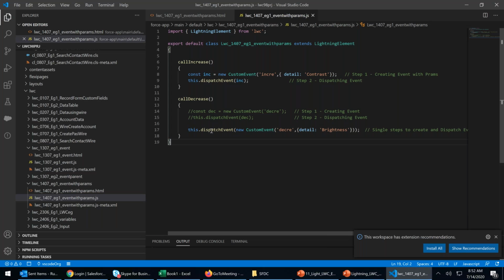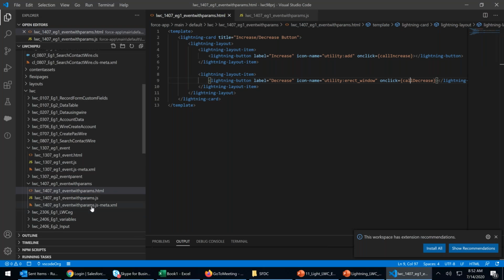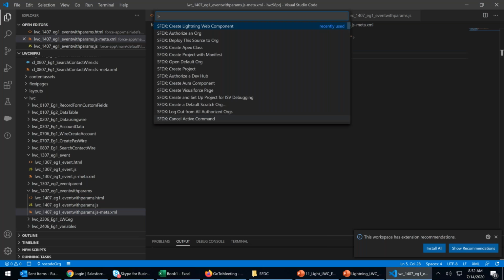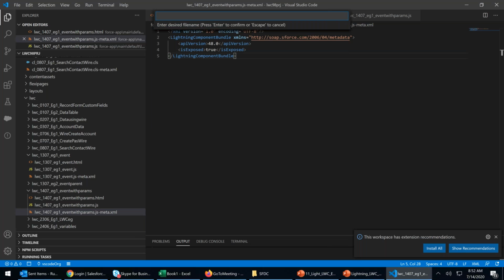Now we will create the child, sorry, we will create the parent. This is the child one. I will set it to visible equals to true. Control S. I'm creating one more component. Create a lightning web component.